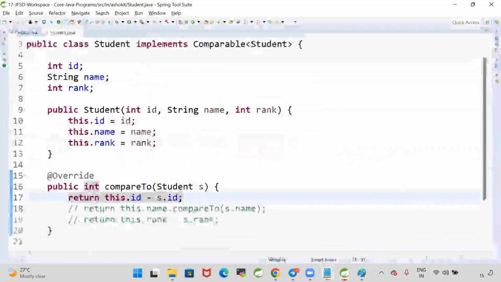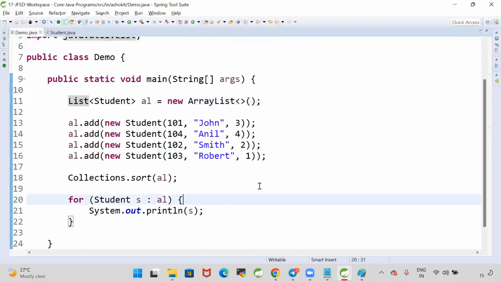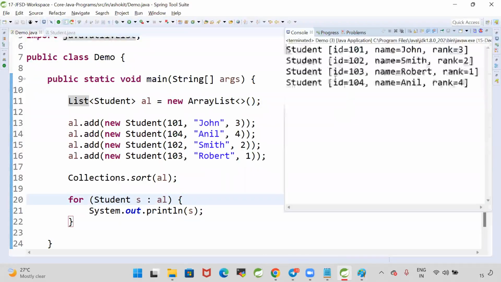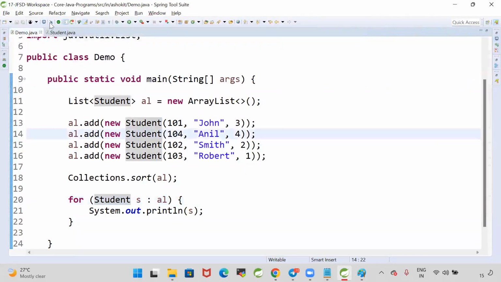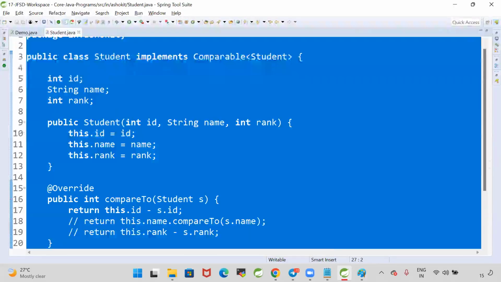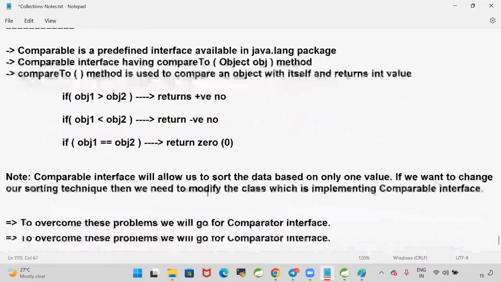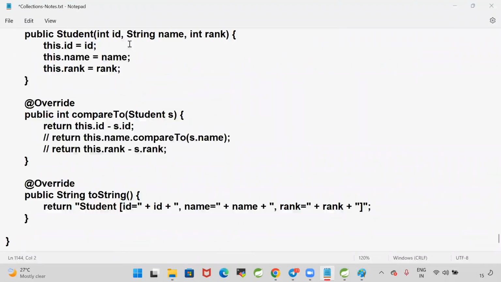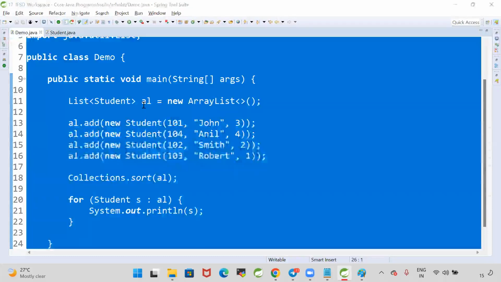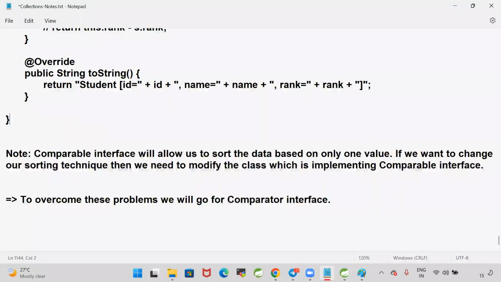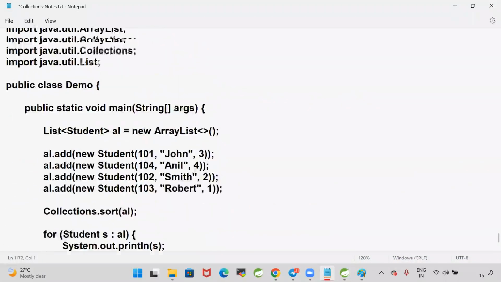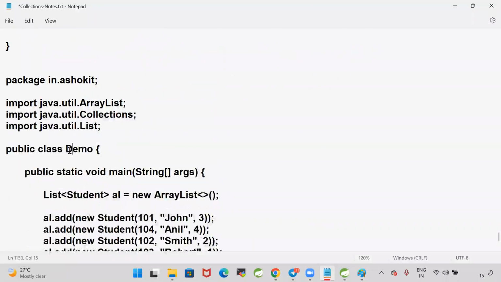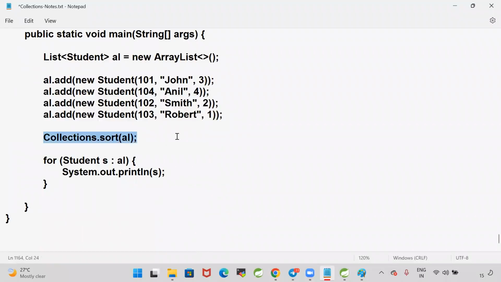Before going for the comparator interface, are you guys able to understand how my objects are sorted? This is the student class and this is the student demo class, which is used for sorting the student objects, using Collections.sort.